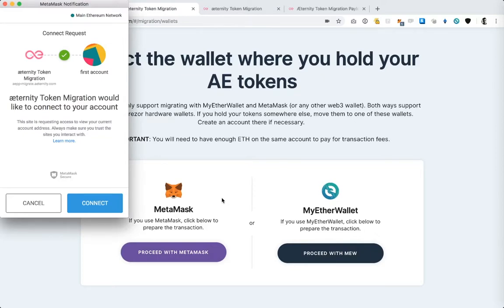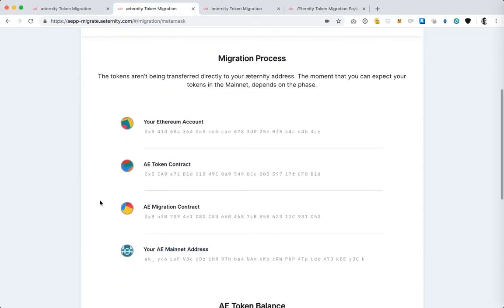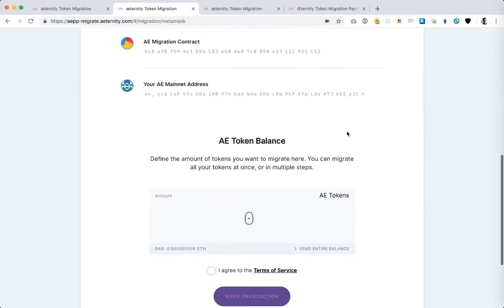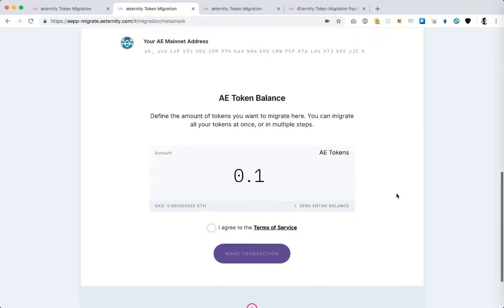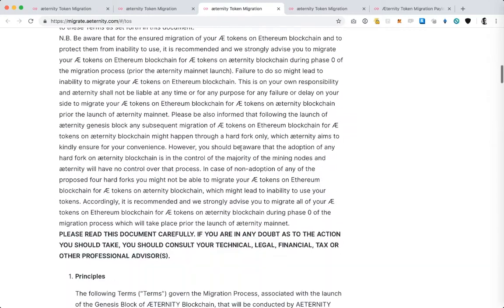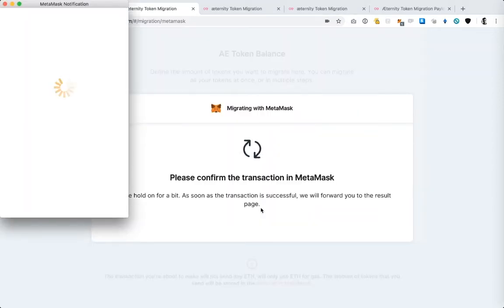And here, MetaMask asks me to connect the Eternity token migration smart contract to my account in MetaMask, so I'm going to do that, hit connect. And on the next screen, I can see my Ethereum account, and I can also enter the amount of Eternity ERC20 tokens that I'd like to migrate. I entered 0.1, and now I'm going to review the terms of service. I've already read them, so I can just go back to the token migration web application, hit I agree to the terms of service, and then hit make transaction.